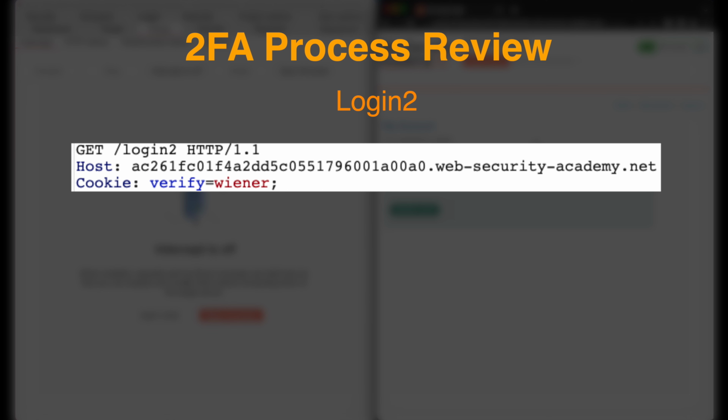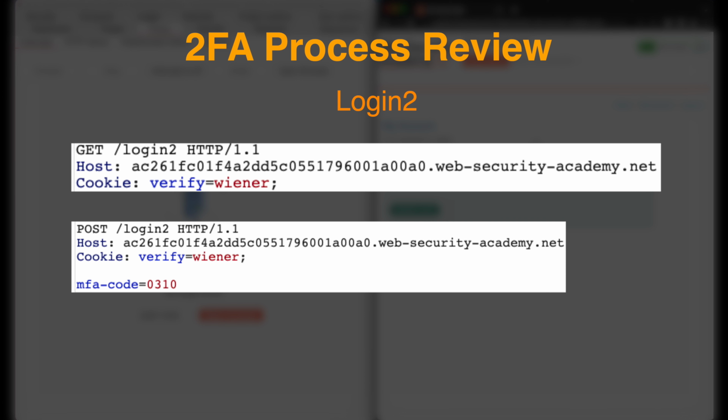It seems the application generates the 4-digit security code when it receives this request and sends the security code to the user's email address. When the user submits the security code, the application makes an HTTP POST request to the login2 endpoint. This request contains the verify cookie and the security code. The application uses the verify cookie to check which user is trying to complete the second step of the authentication. If the provided security code is valid and is associated with the username within the verify cookie, then the application allows the user to log in to his account.